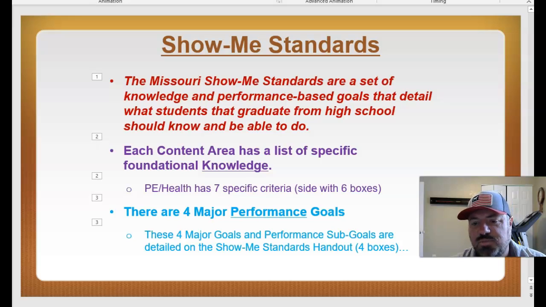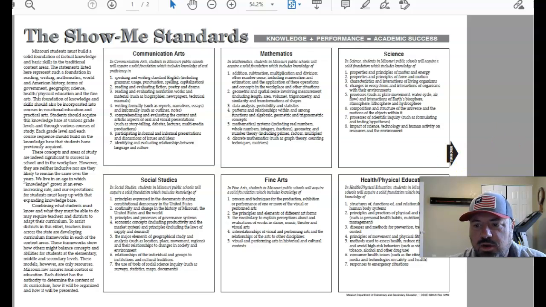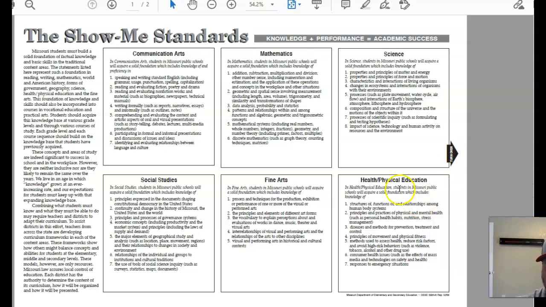There's a side with 6 boxes or 6 different subject areas. All right. There are also 4 major performance goals and sub-goals that are on the other side. So basically, it's a 2-page document. So let me pull that up and I'll go over that a little bit with you. So on the first page of the document here, page 1, the Show Me standards, you should read about them here. Read this whole document.